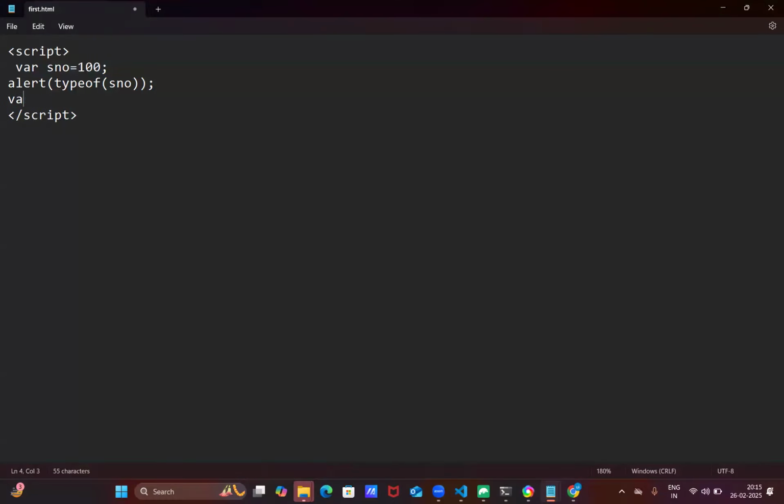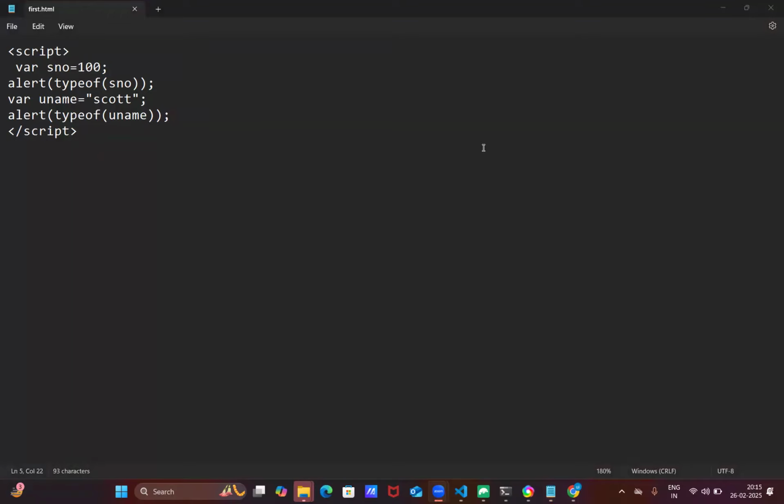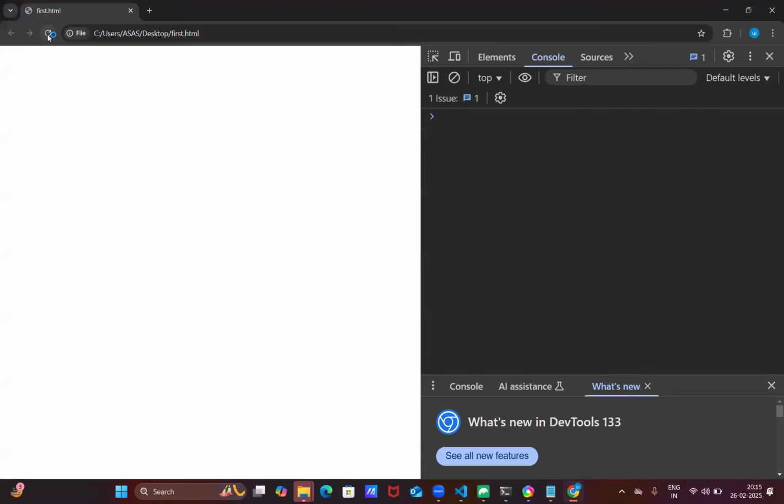Okay. Next one, var uname is equal to Scott, and alert typeof uname. What is this data type? What is the type of uname? That is nothing but string. This uname type is string. Now just save this and refresh. So serial number is number and uname is string.